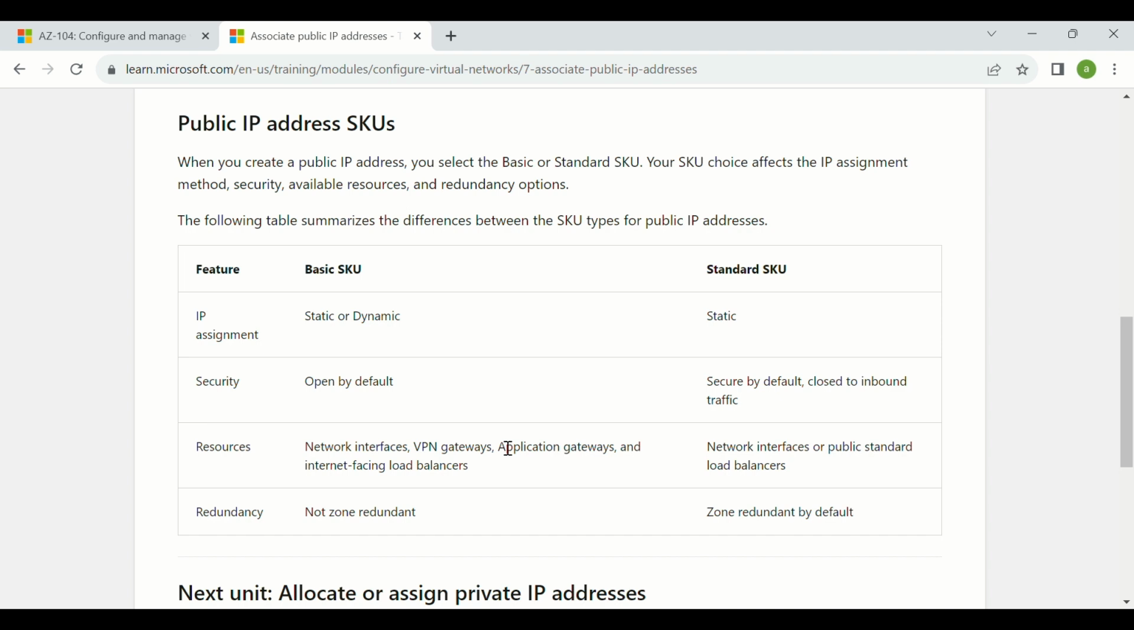Resources: network interfaces, VPN gateways, application gateways, and internet-facing load balancers. Here, network interfaces are public standard load balancers. Redundancy: basic is not zone redundant by default, while standard SKU is zone redundant by default. We have to remember all these things.